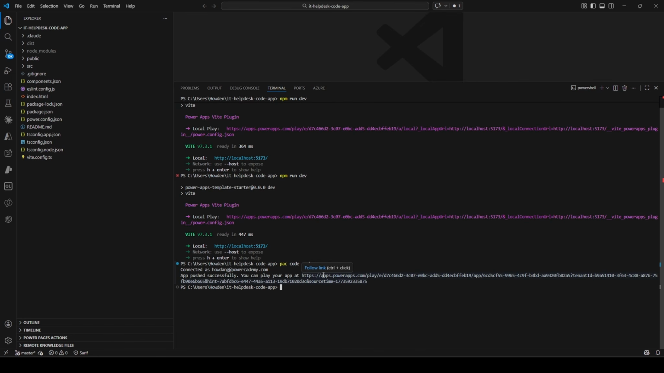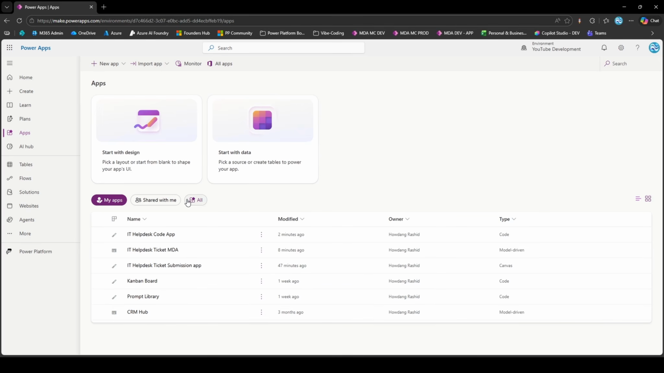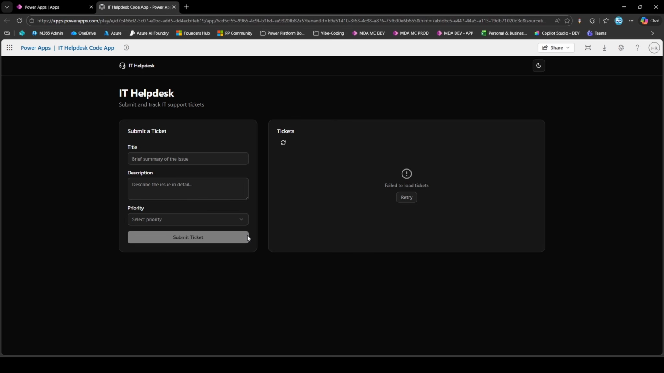It says we can play the app at this link, so we're just going to control and click. So we're just going to copy the link, come into our browser, play the application. And now we've deployed it. If I come into apps, you can see the IT Help Desk Code app. I can go to play here. And you can see in this case, it hasn't worked for us.